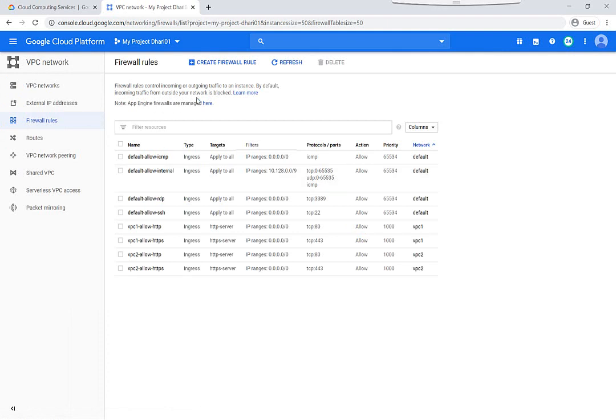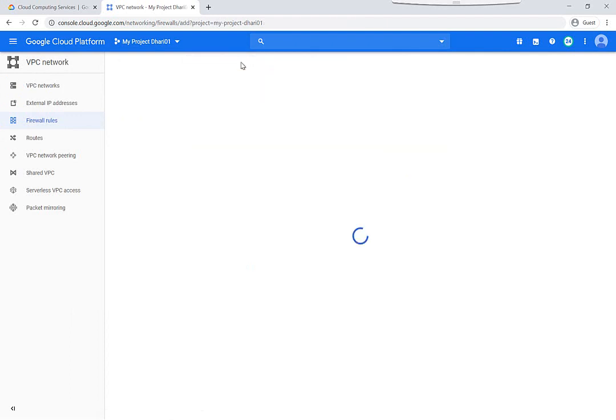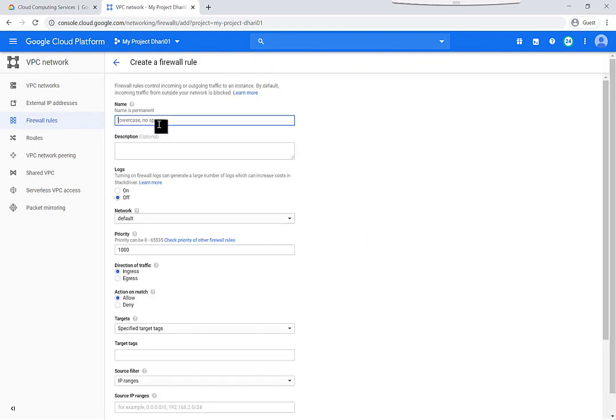In the firewall rules, I can add rules from here, because by default there are only rules for the default. And for my VPC1 and 2, you can see only ports 80 and 443. There is no port 22 for SSH. So I'm going to add that one here. I will do create rule. This is for SSH for VPC1.